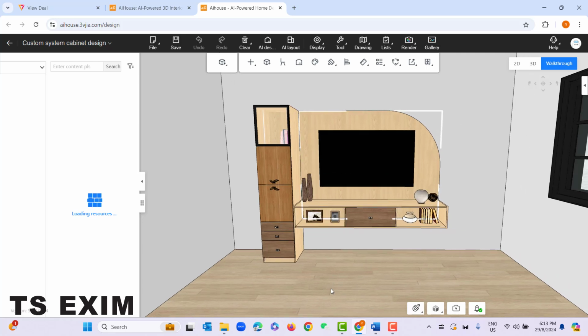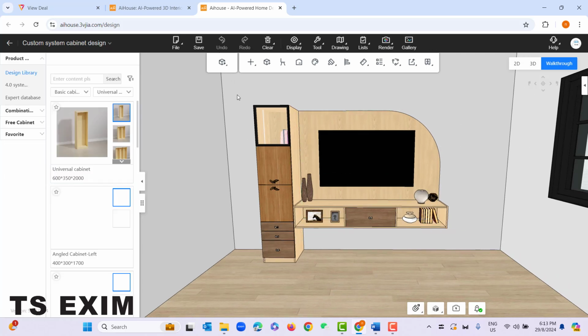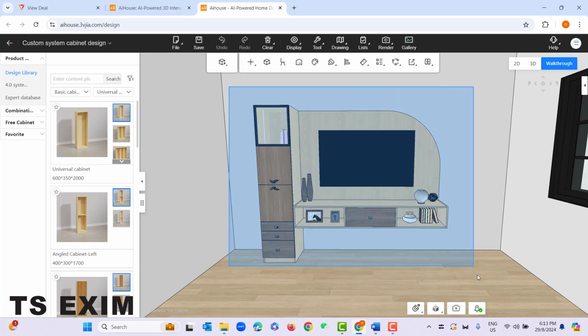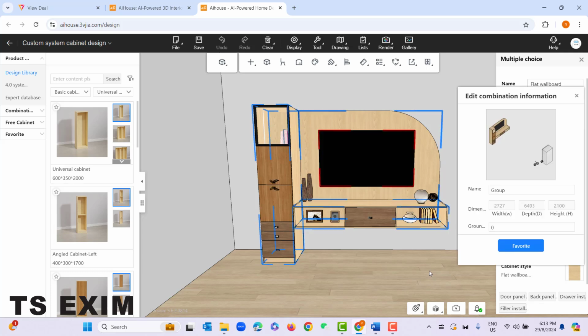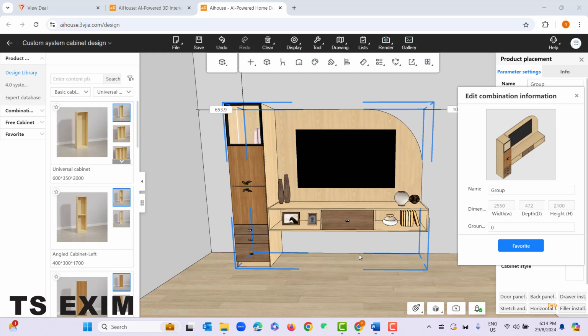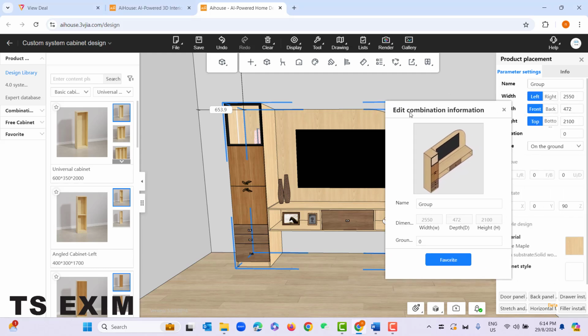To group them together, you can hold the Control button and highlight. Then you can press Control plus G. Once you group the cabinet, you will see this box, Edit Combination Information. You can rename it.